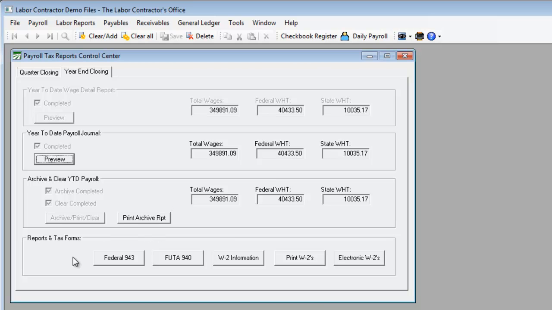There are two year-end reports that may need to be printed. The first one is the Federal Form 943. Remember that in this set of files, we have both regular employees and agricultural employees. In our quarterly reporting, we reported all of our regular employees to the IRS using Federal Form 941. Now we use Form 943 for agricultural employees.